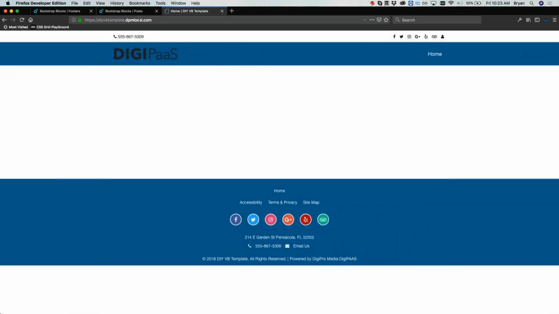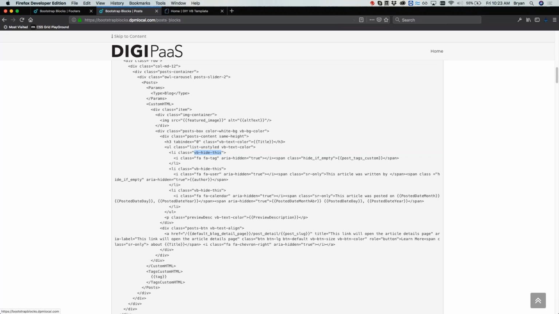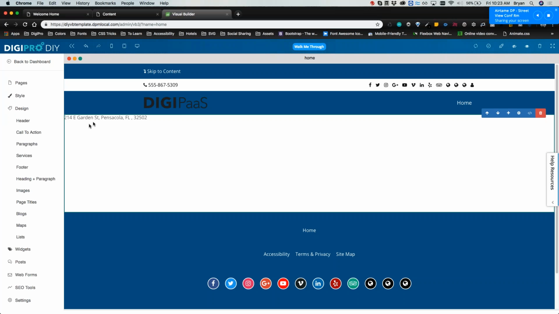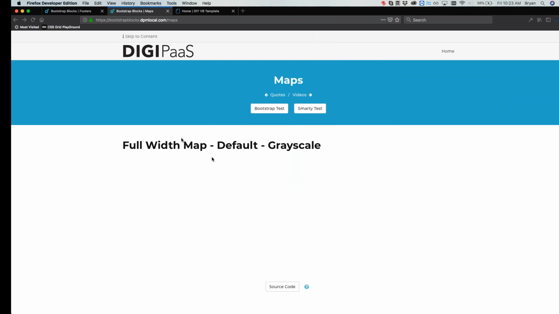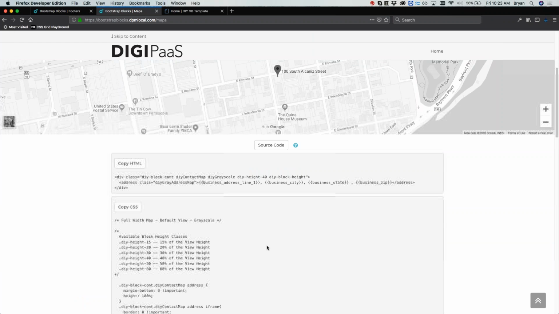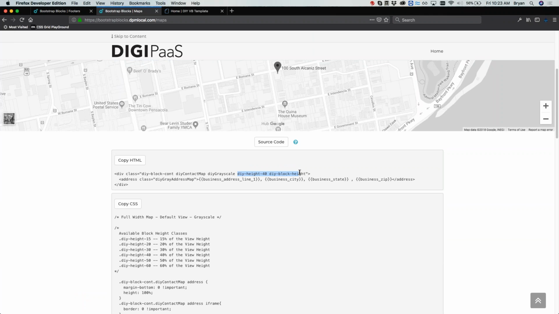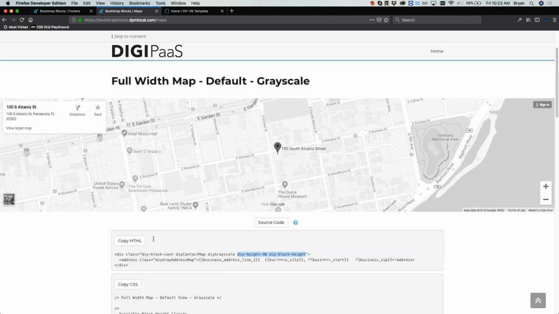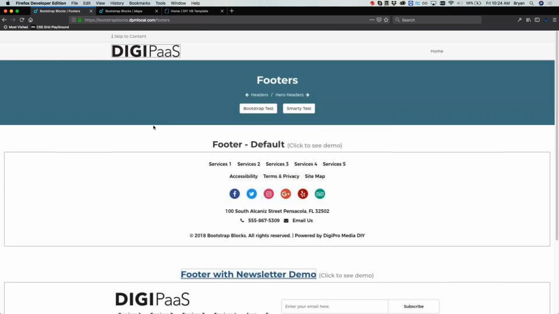And I also have maps. Again, because this is a dynamic element, the options aren't showing up, but I have in the code that same height class, so you'll be able to change between these heights for the map.